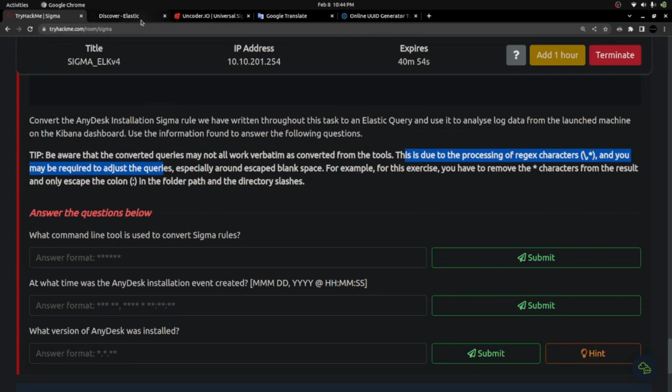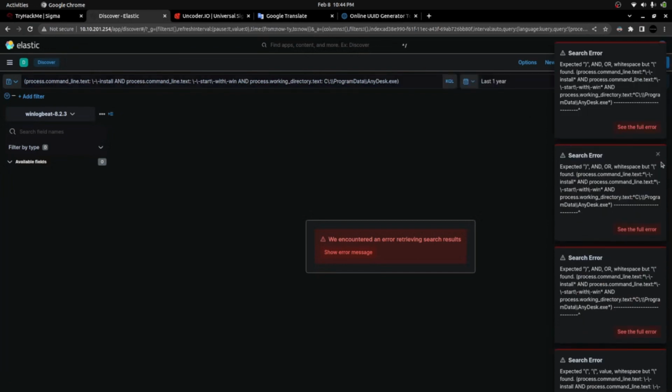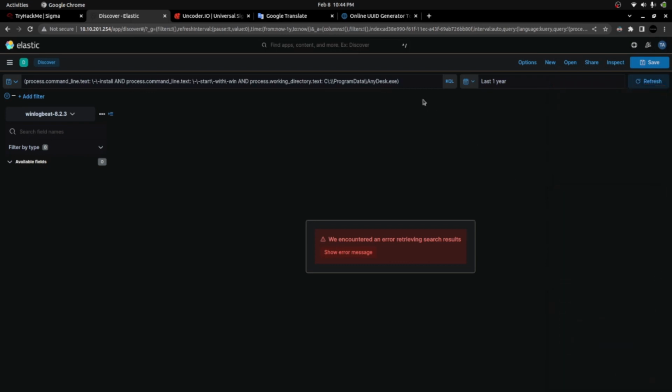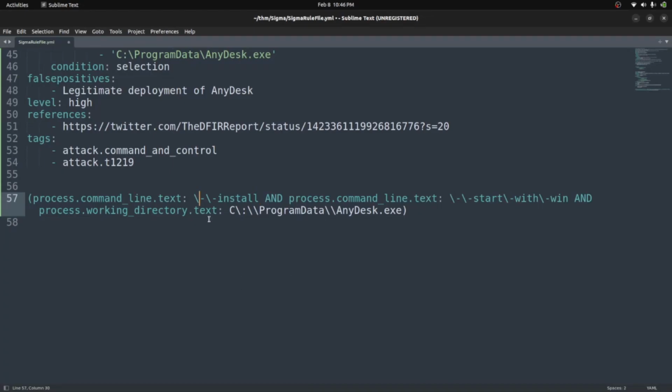Let's see. I think it throws some error. It is not giving the correct outcome. Let me see this. I think it is still wrong. Let me correct it. I have found what the issue was. I need to remove all these backward slashes except the backward slashes that are given to escape the existing backward slashes in the Windows path.